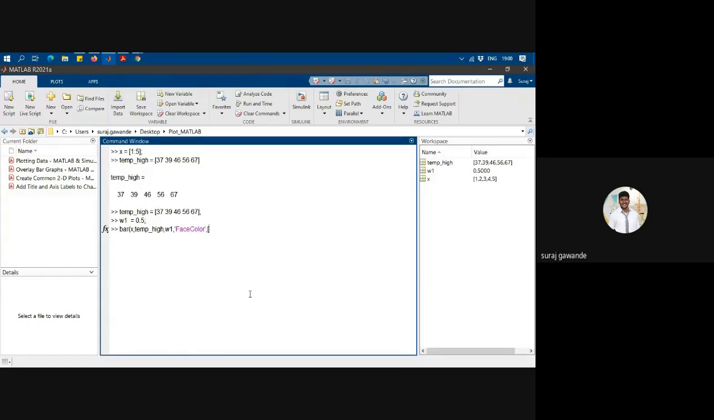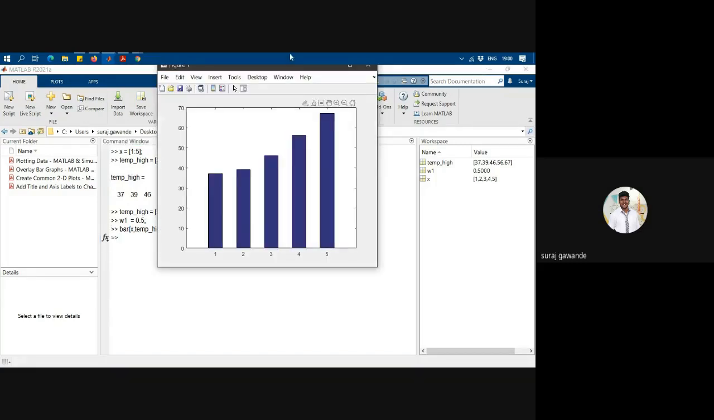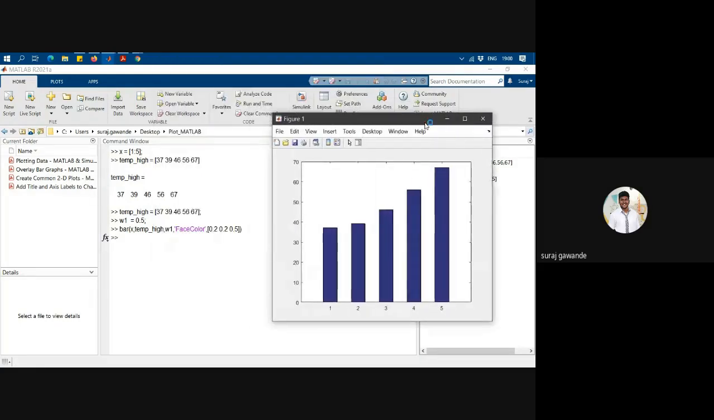Comma, 0.2, 0.2, and 0.5. If you want to know more about that, you can search in the documentation for the face color property, close the bracket, and press enter. So this is one bar plot which we have created with the width of 0.5.